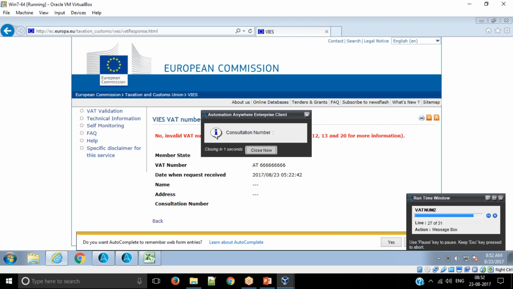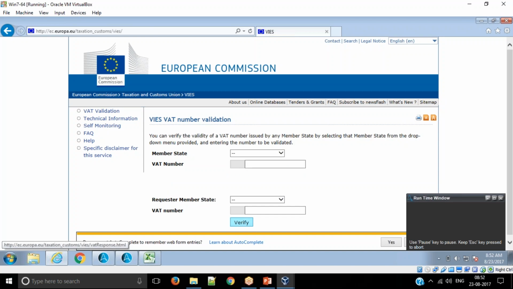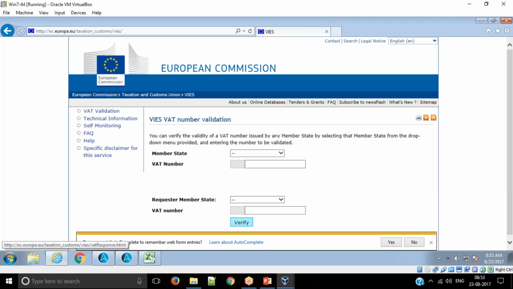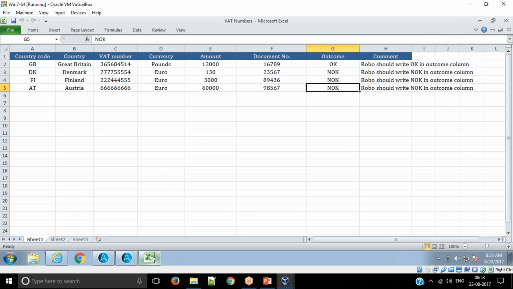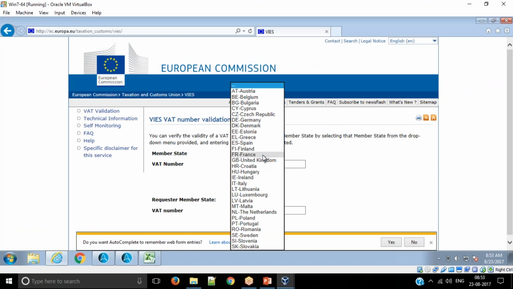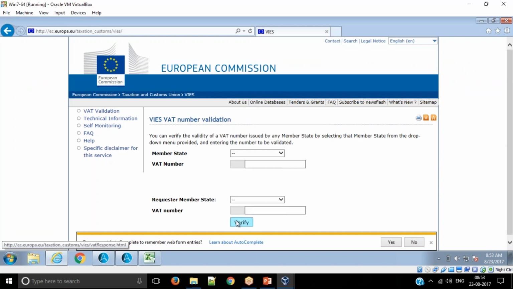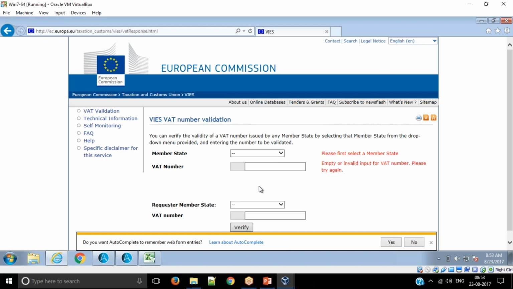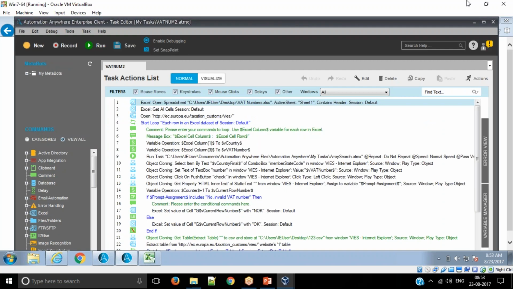Okay, this is it for today. And still the robot is running. Yeah, done. Yes, it has executed for 4 rows. It was fetching these two variables and pasting them on the web page, and this one, and clicking on a button and fetching the data from the rest. That is a small piece of code.